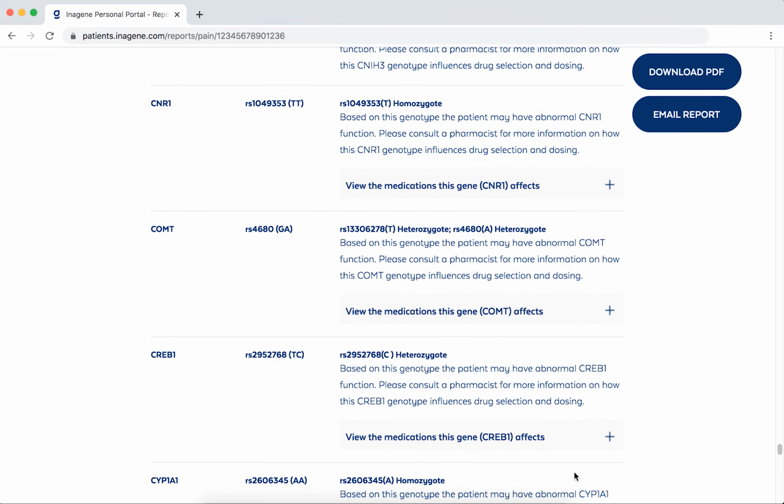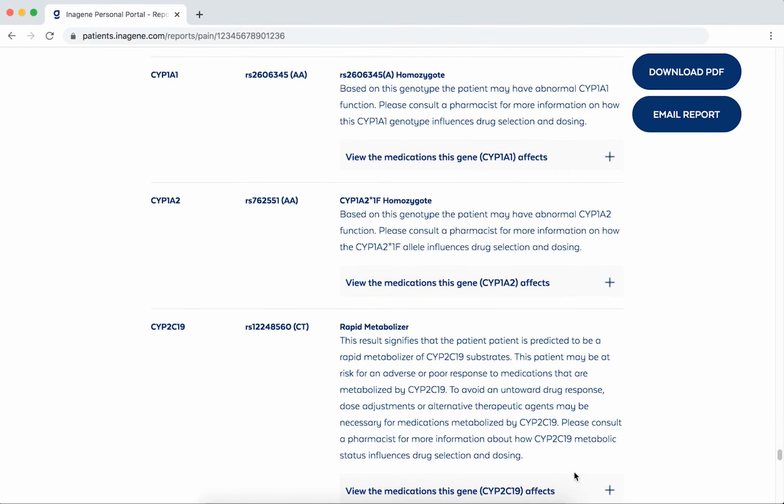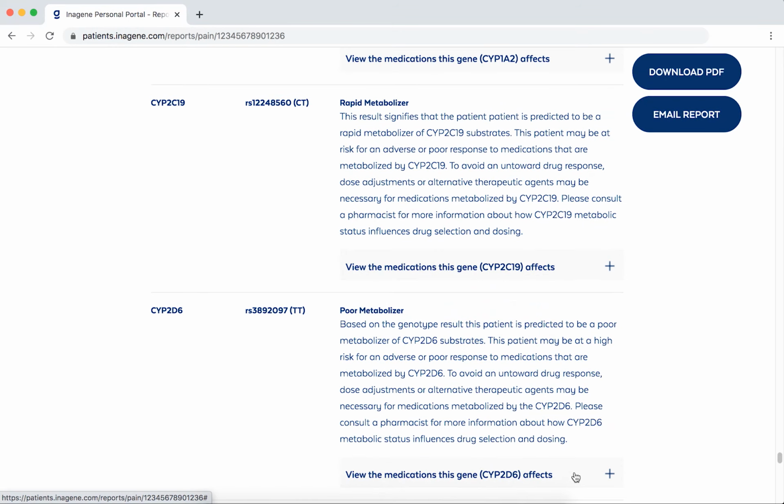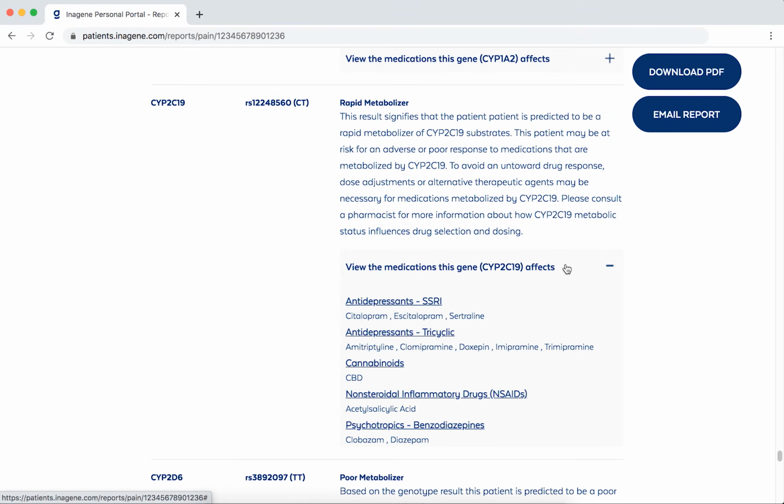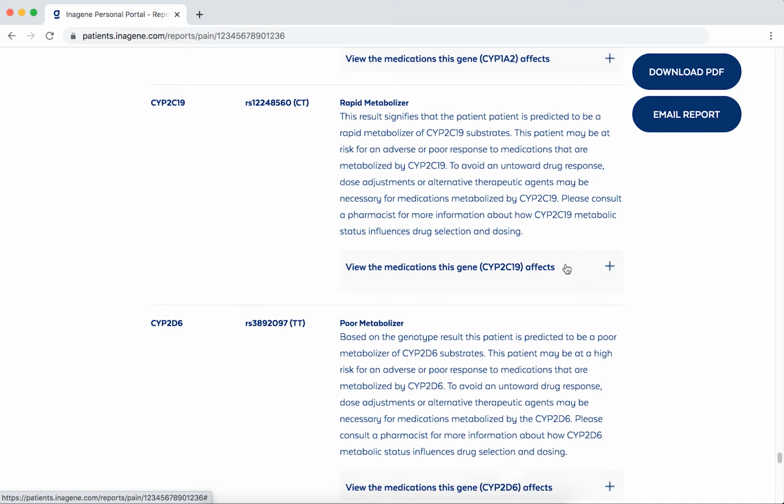Many gene variants have impacts on responses to multiple drugs, and you can find out which of the other drugs we test for are also impacted by that same gene by clicking on the View the Medication This Gene Affects button. Some of the detailed drug recommendations may advise you to select an alternative drug not metabolized by a specific gene. For these recommendations, referring to this section of the report helps you determine exactly which medication that gene affects.